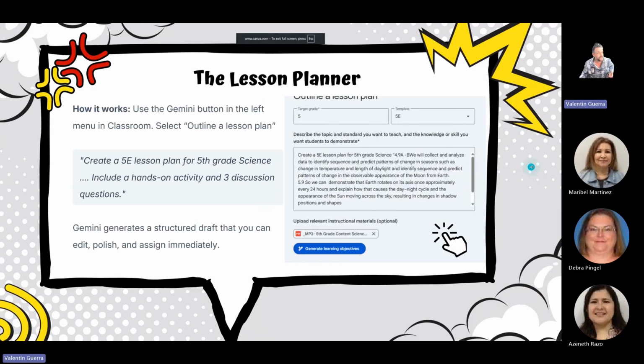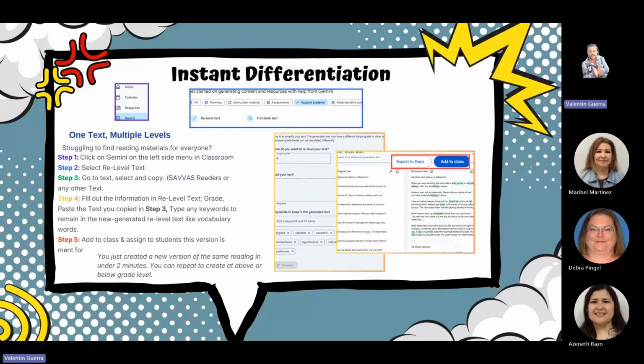After the lesson planner, we're going to go to instant differentiation: how to create different reading passages for students that you might have at different levels. So you also use the Gemini button. You will go to support for students, and you can relevel the text. Also, you can translate it. But we're going to be just talking briefly about the multi-levels of a text.